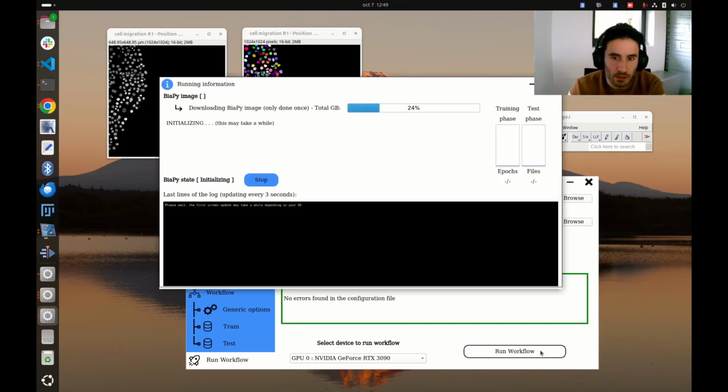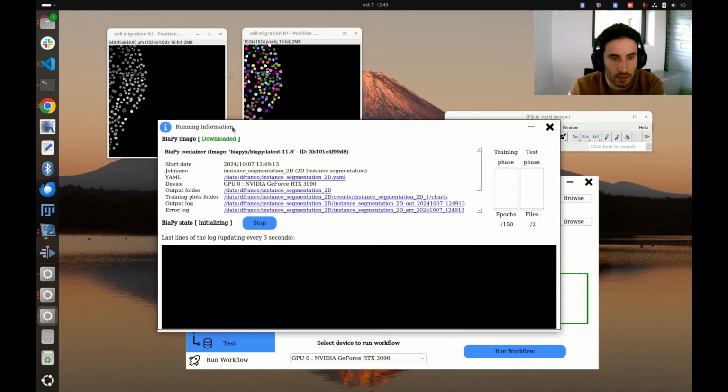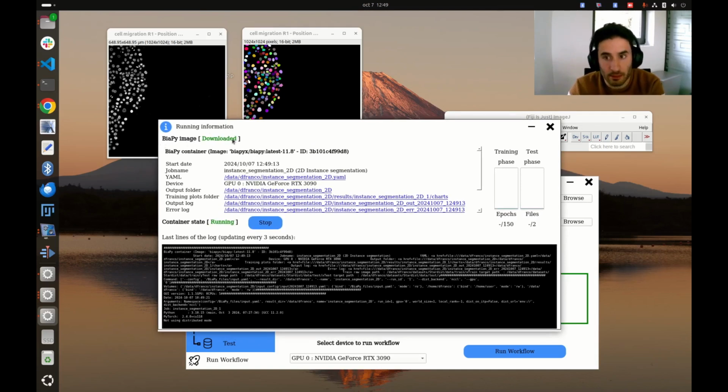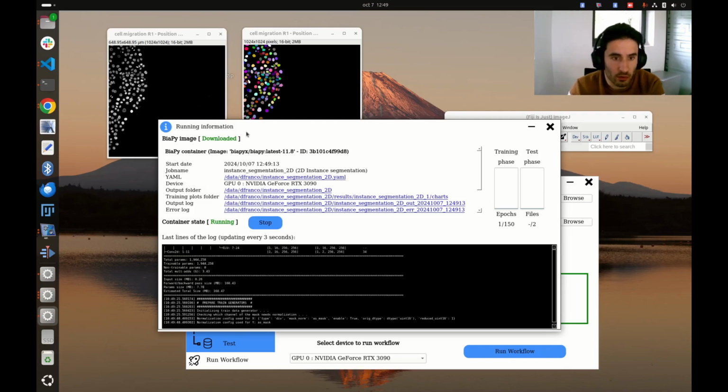Once I click here, another window will be open. The first step of this running window will be to download the BiaPy Docker container. I have already downloaded it, so that's why this running window went directly to the running phase of the container. But if not, you just need to wait until the container is downloaded, and then it will start everything automatically.